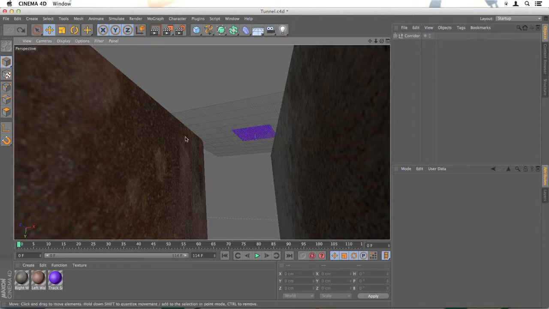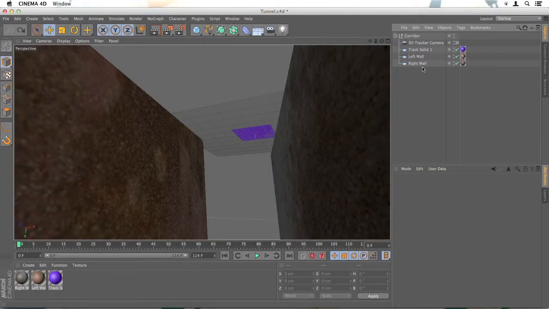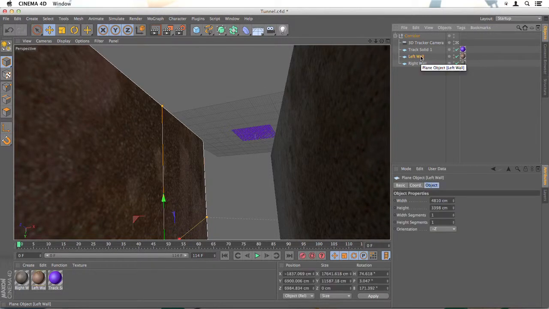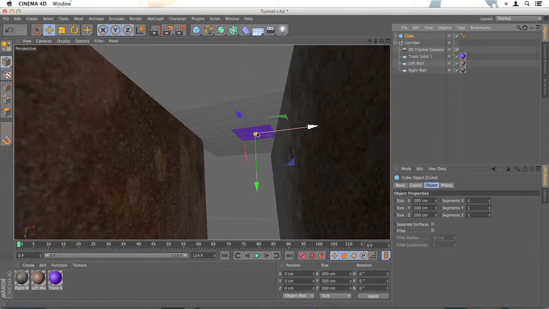So we want to attach something to this wall on the left. So just go up here to Corridor, click that plus and open it up, and we can see here that our left wall is visible there. So we'll just select that for now. Now go up to this cube here, click on that and go to cube. And over here at our origin point, a cube has appeared.